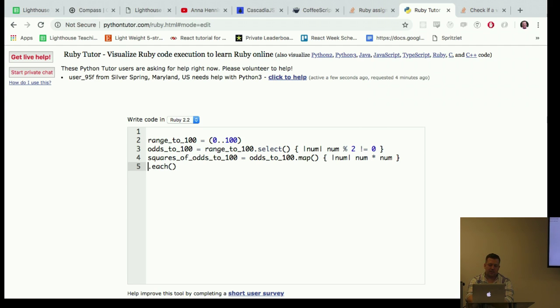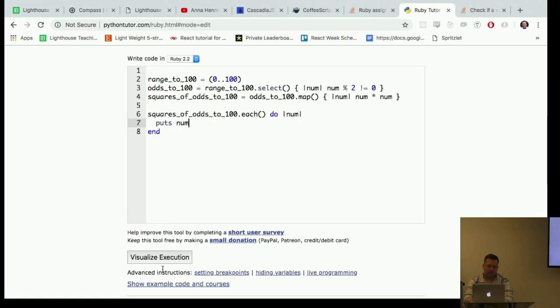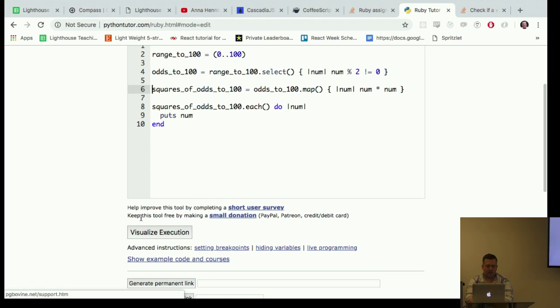And then maybe I want to say squares of odds to 100 dot each do num. I'm going to use the other way of defining a block, the other language for defining that. Kind of like how double quotes and single quotes still both just create strings. This is just another literal way of defining a block. Right? Puts num. So you see how I've done kind of a bunch of steps here. Right?